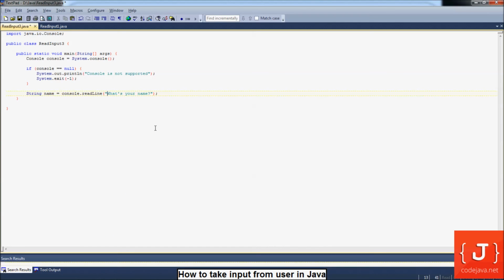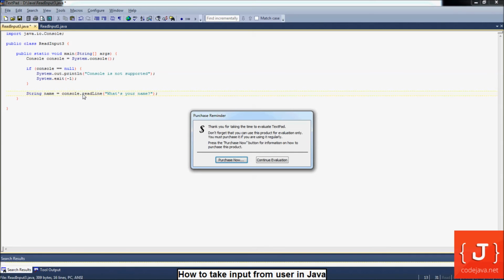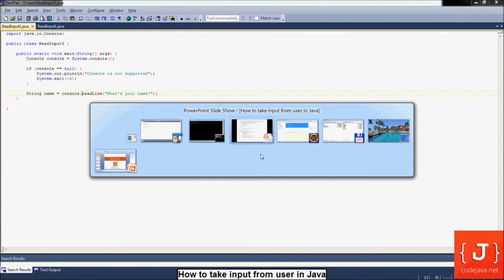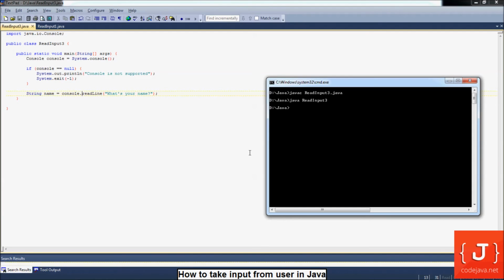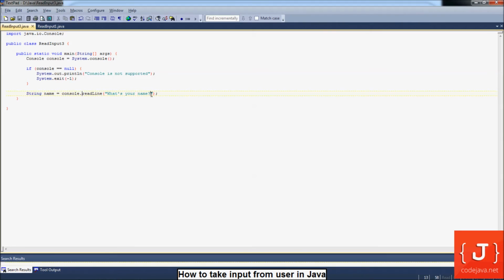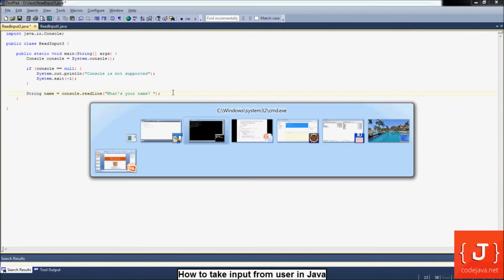Now let's try to recompile this program and run it. It recompiles successfully and we run it. What is your name? Nam. Okay, the program terminates successfully. That means the input name is read as a string.